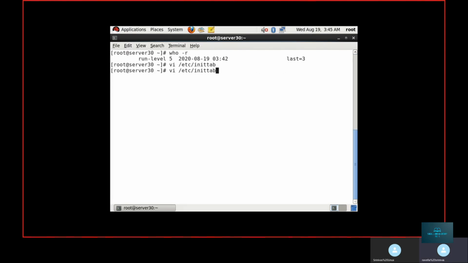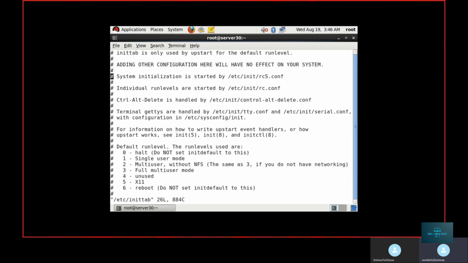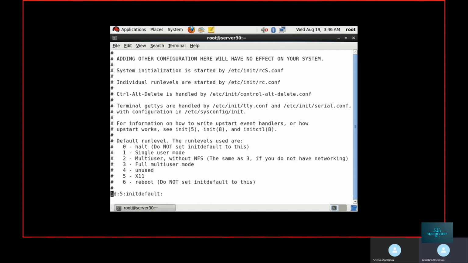So to change the default run level, if they ask how, vi /etc/inittab. You can change the default run level: 5 is graphical mode, 3 is text mode. Here don't put 6. If you write 6 here, every time it will reboot. Then you can put your DVD or ISO image and boot into rescue mode to troubleshoot this problem. Here they have already written, do not set initdefault to this, because if you reboot every time, it will not give you even a second to troubleshoot the problem. Again you have to go to the DVD, select rescue mode, and troubleshoot the problem.